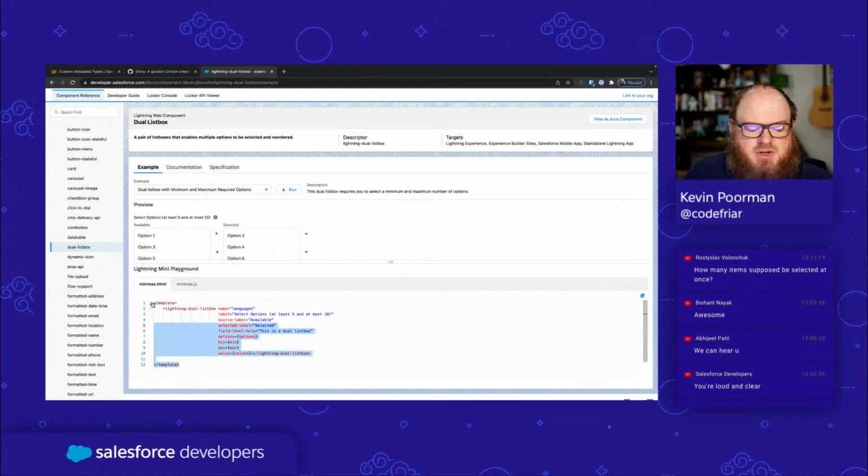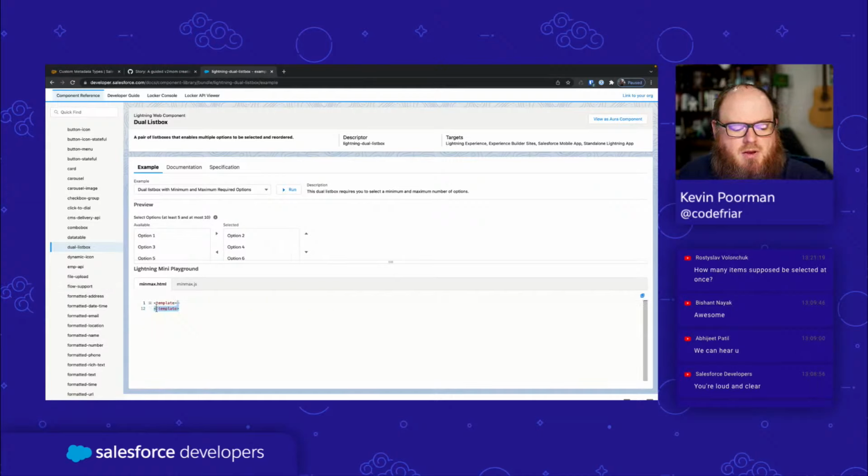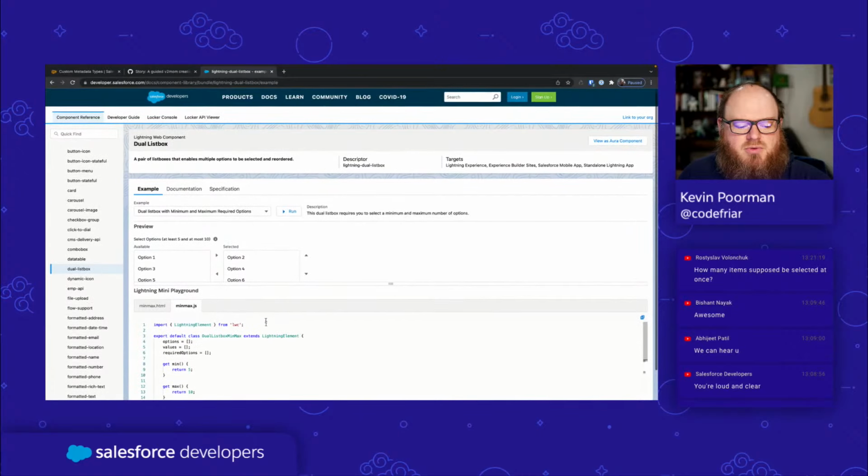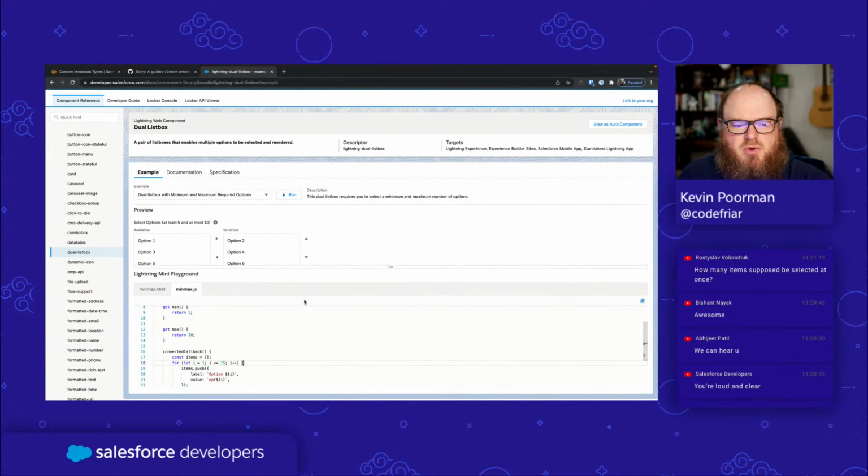All right, so what I'm gonna do is I'm gonna copy this. And then I'm gonna look at min-max here, and you're gonna see that we've got our options, our values, required options, a min-max, connected callback. Well, I'm not entirely certain we need to do that, but what we'll do is we'll start with this.